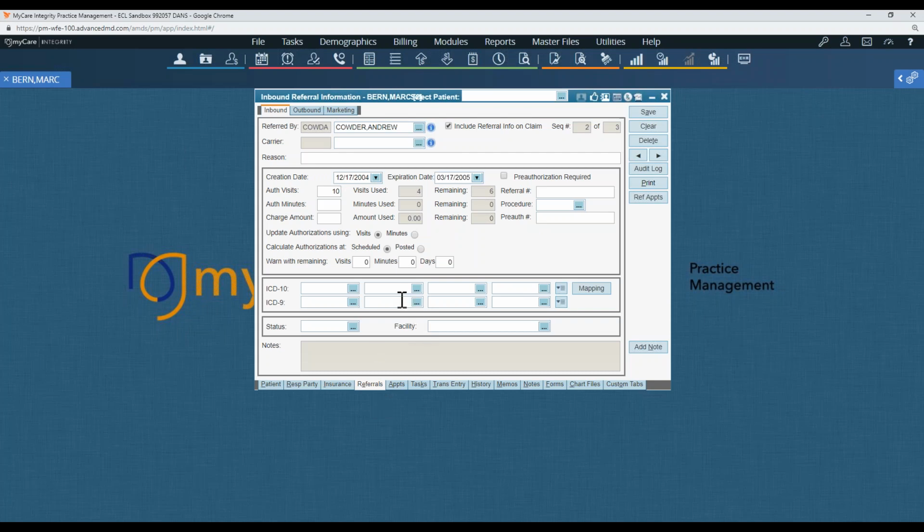Referrals. So this is that tab that I was talking about from the scheduler that you could actually come to and put in your pre-authorization here. You can have multiple pre-auths if you would like, as well as whether it's against visits, charge amounts. You can put any diagnoses along with it if you would like to, and as charges come over, it will automatically deduct from or show the amount used and show you what's remaining as well. And then, of course, any notes that we want to put in for that particular patient.